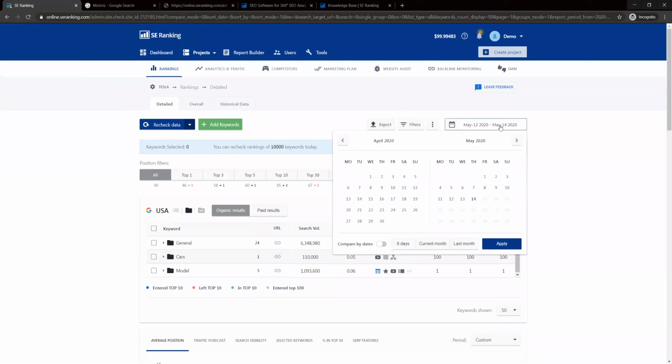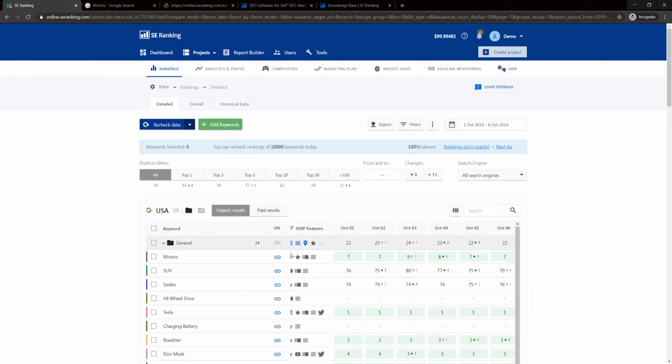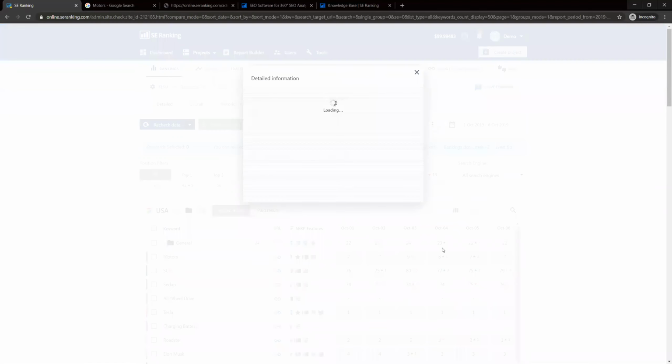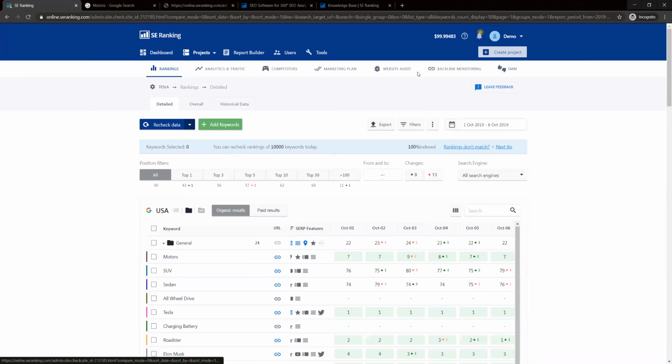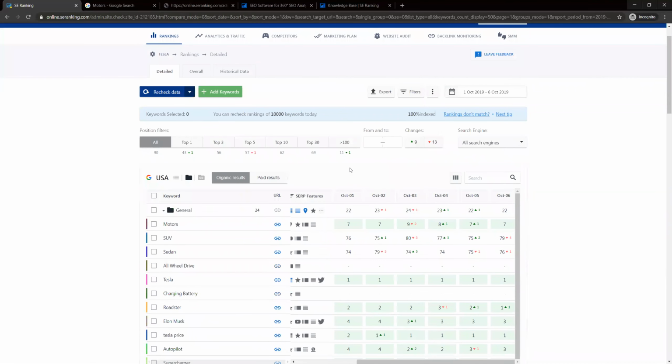You can switch between dates to see the rankings collected on a specific range of dates. So basically, I want to see the first week of October last year. If I click on apply, this will show me the rankings that were collected then, which is, well, I believe most of the tools show that, but it's still a feature, right?